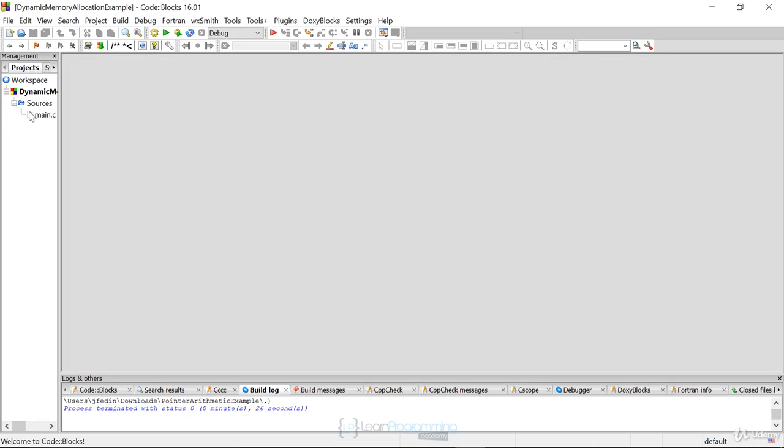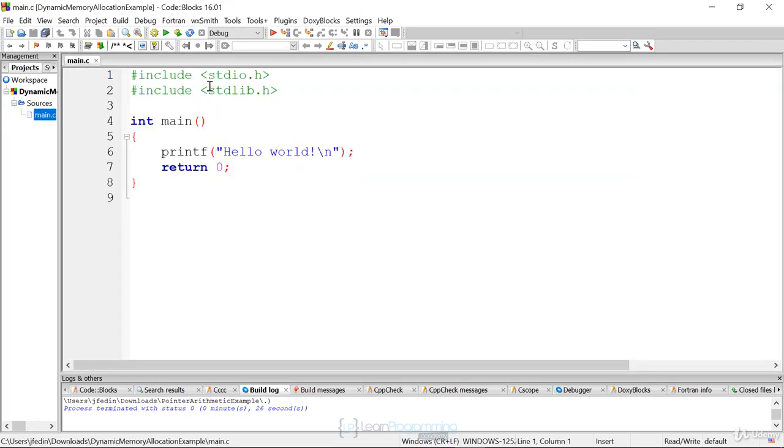The first thing you need to do when you're going to utilize dynamic memory allocation is make sure you're including stdlib. Luckily, when you create a project in Code::Blocks, it'll automatically include it for you. The reason we need to include stdlib is because the malloc function is in there. And malloc, remember, is the main function to allocate memory.